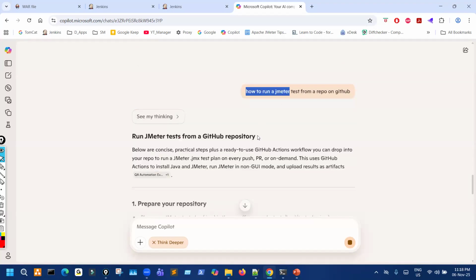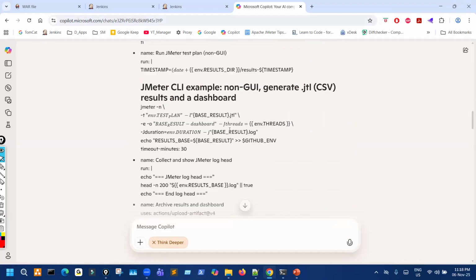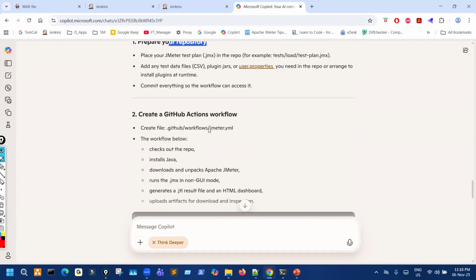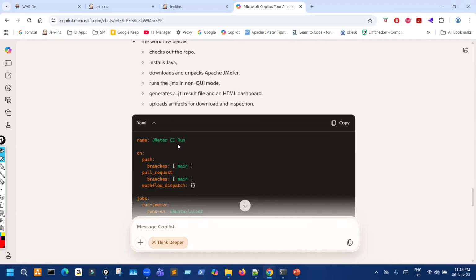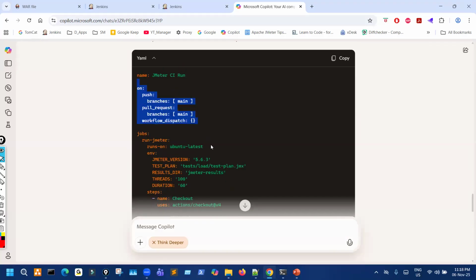This question will be better. I have given it a direct approach, so it has just given the code. But if you search and give it this, it will say okay, prepare your repo, put it somewhere, right? Then create the GitHub Actions JMeter YML file, and this is how it looks. Here it looks good. This is what we have to write.